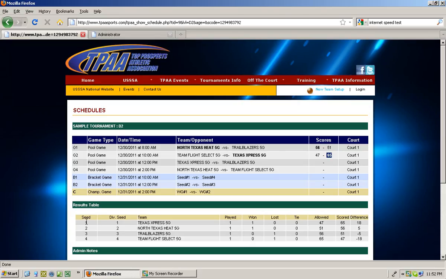As we begin to add scores, this table will build itself. As you can see, all 4 teams played, and we have 2 wins and 2 losses. No ties yet. Points allowed, points scored, and point differential. And again, we'll talk a little bit more about that in a second.